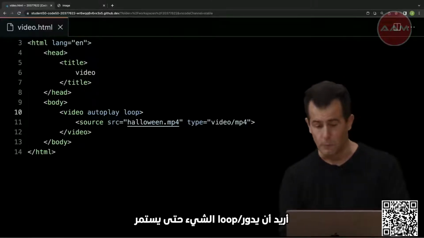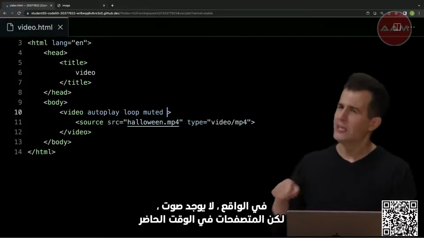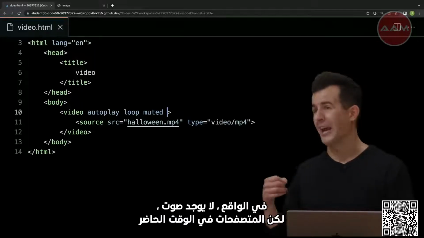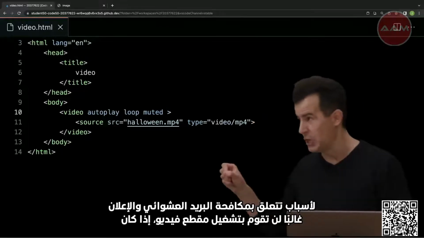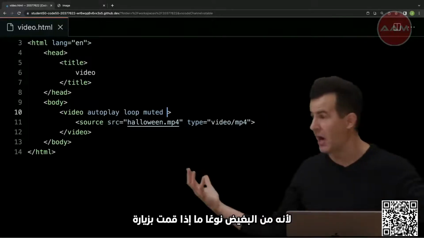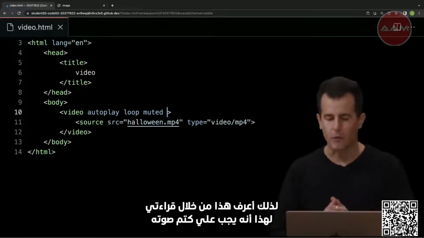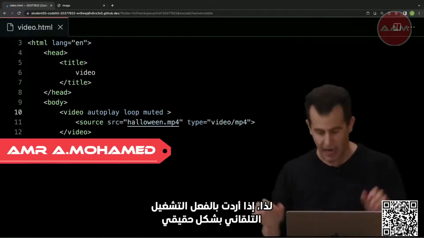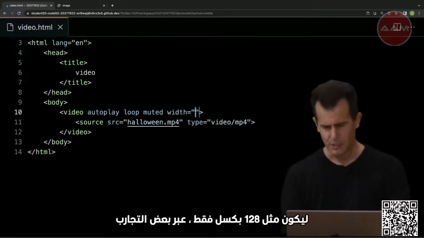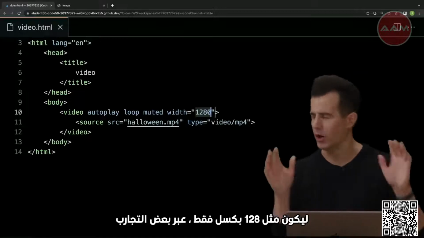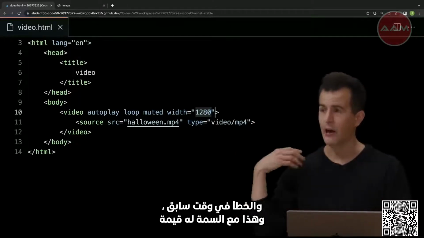I want the thing to loop just so it keeps going. I want it to be muted so that we don't hear any sound. In fact, there is no sound, but browsers nowadays, for anti-spam and advertising reasons, often will not play a video if it has sound, because it's just kind of obnoxious if you visit a page and all of a sudden your speakers start blaring. So I know this from having read up on this, that I should mute it if I want it to actually autoplay for real. And then I'll set the width manually for now to be like 128 pixels across, just from some trial and error earlier. And that width attribute does have a value.